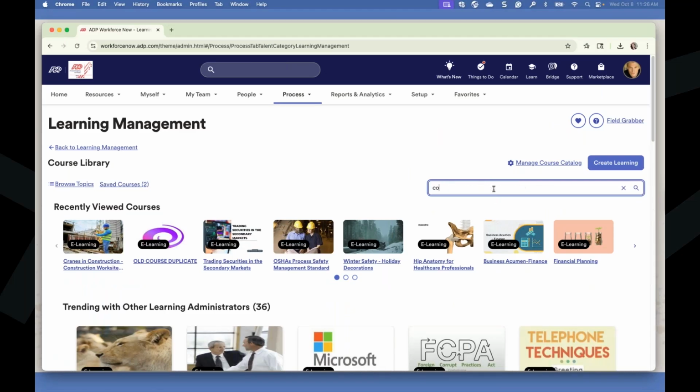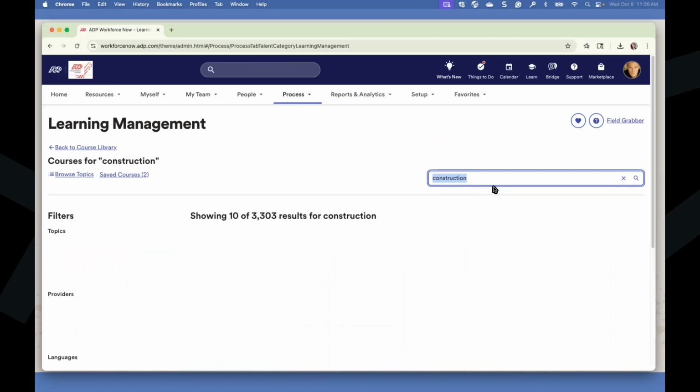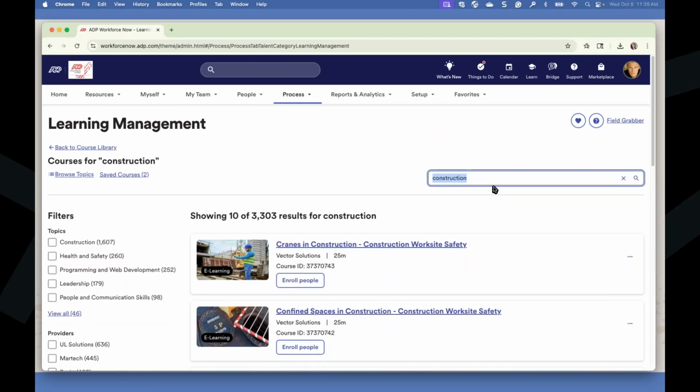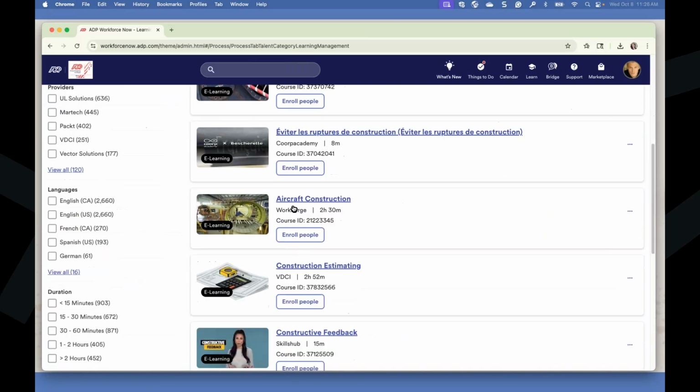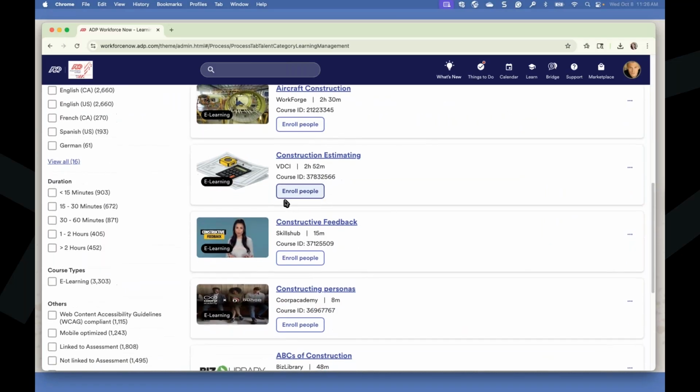I'm just going to do a quick search here on just construction in general within the system. And you can see I have over 3,000 different construction specific courses. Everything from cranes in construction to aircraft construction. You know, you can get pretty specific in here.